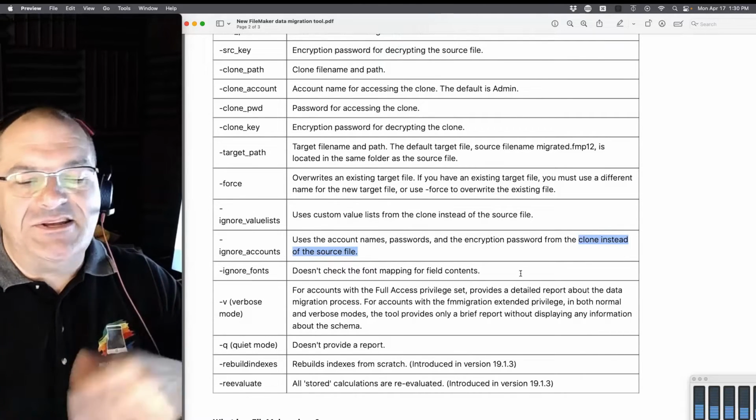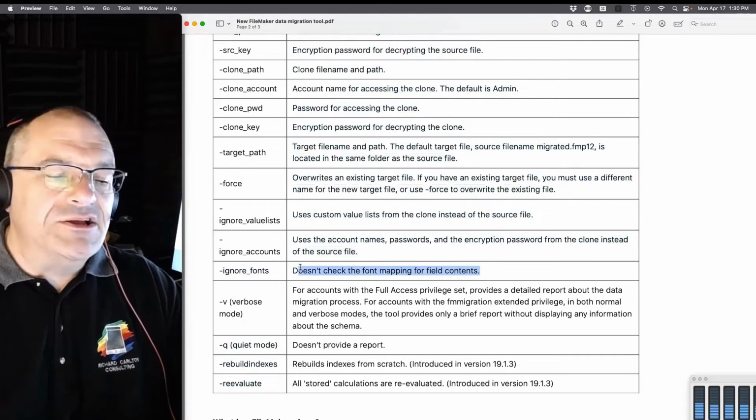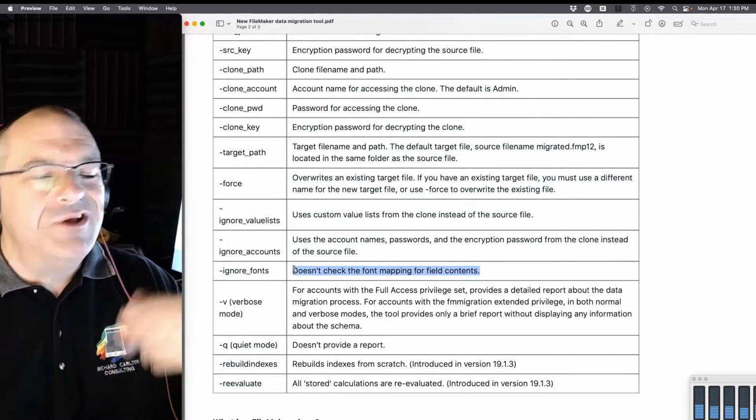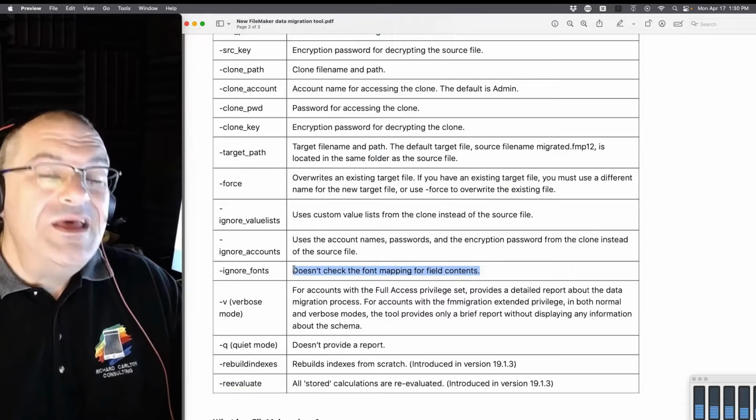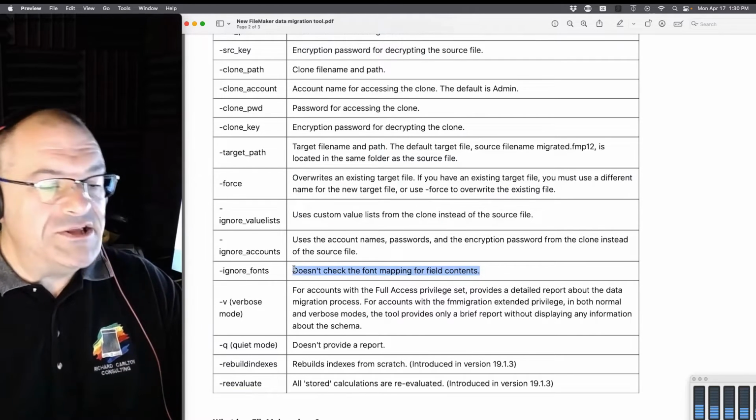It also does this font checking thing. Generally, unless you're changing platforms or changing computers, you're probably not going to have a problem with this. In fact, we'll get into this momentarily.